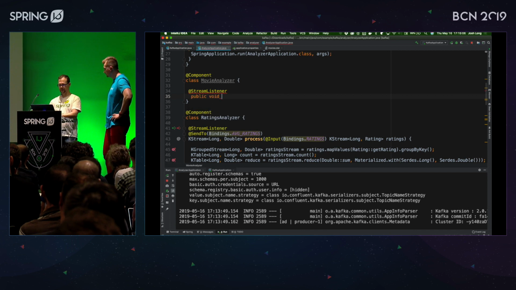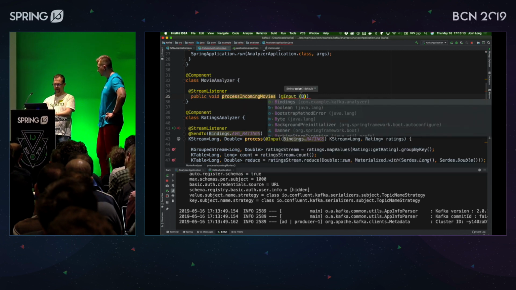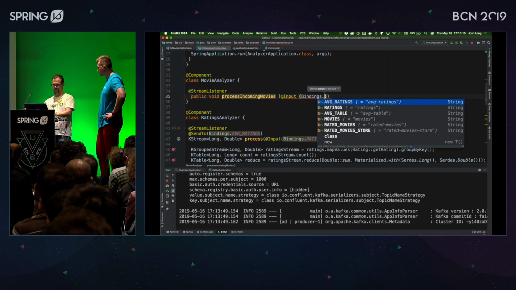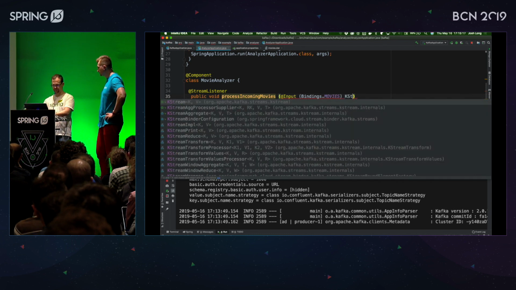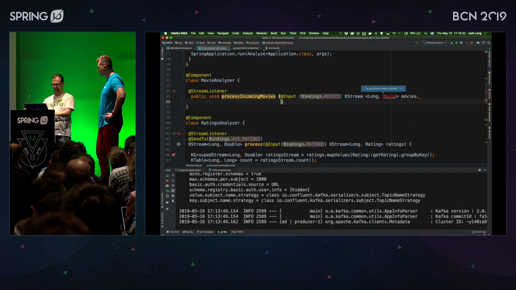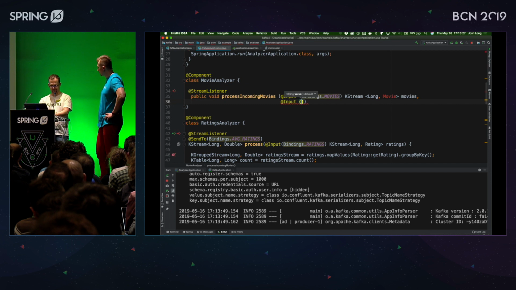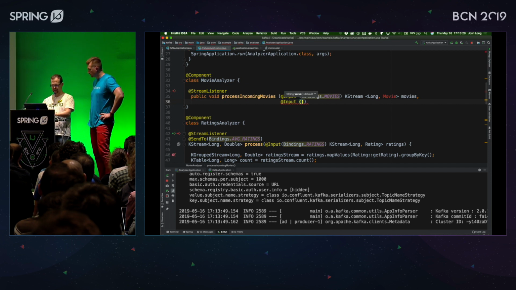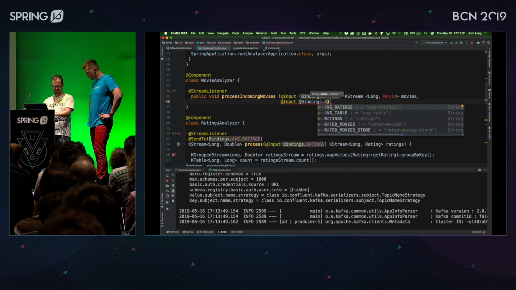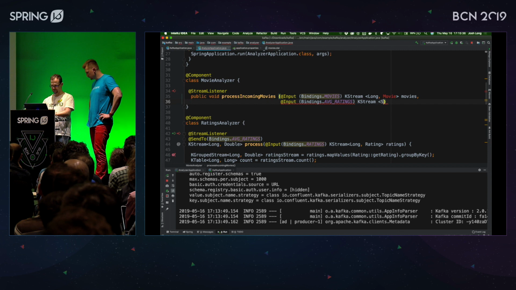So first things first. Public void process incoming movies. We're going to input two different things here. We're going to have bindings.movies, and that's going to be a KStream of long and movie. And then as input, we don't want the movie itself this time. We want the average ratings. So it's going to be bindings.averageRatings, and we want that to be a KStream as well. That'll be a long of type double.